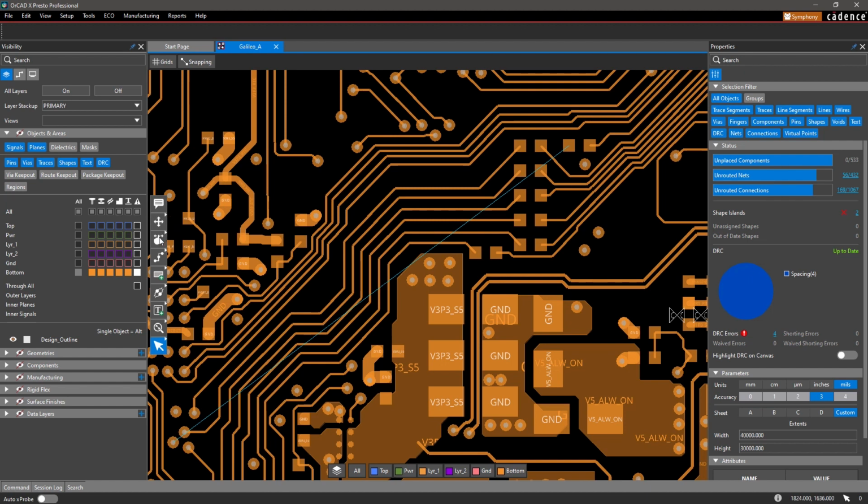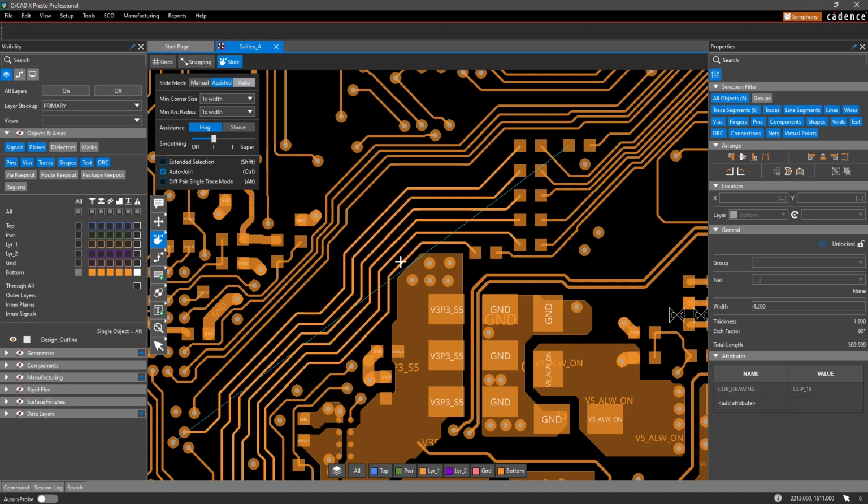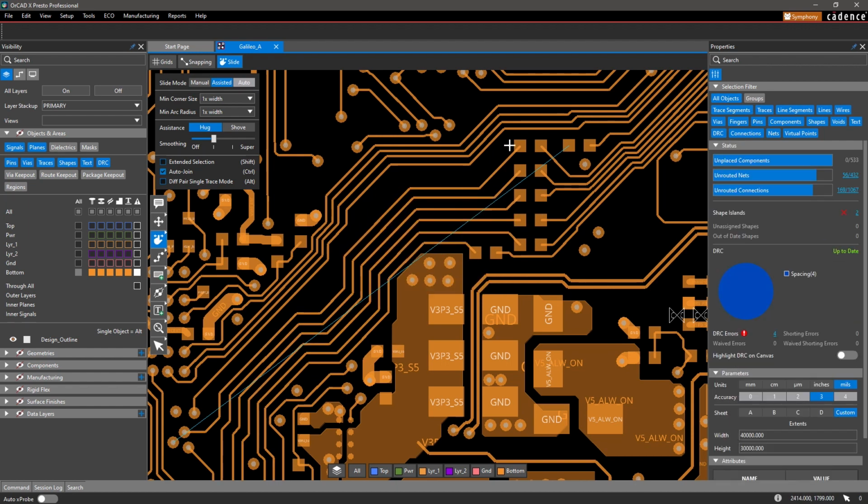As a new designer, navigating the complexity of a PCB design tool can be both challenging and tedious. With ease of use in mind, OrCAD X brings accessibility and efficiency to interactive routing and placement.